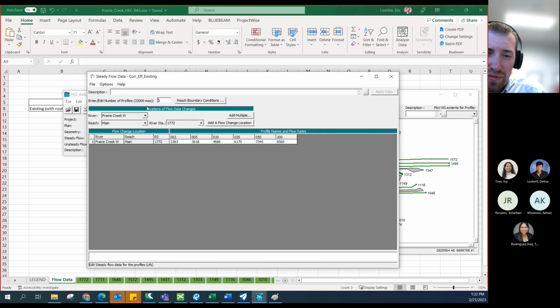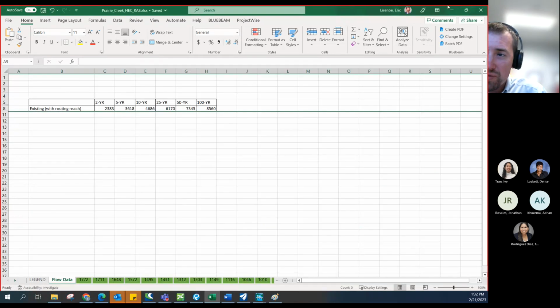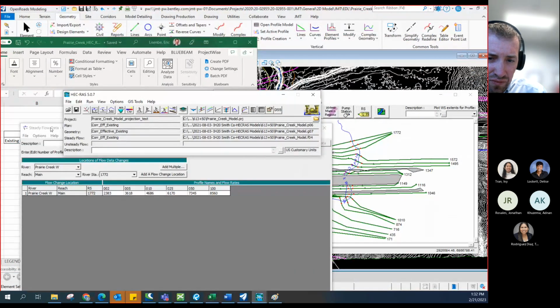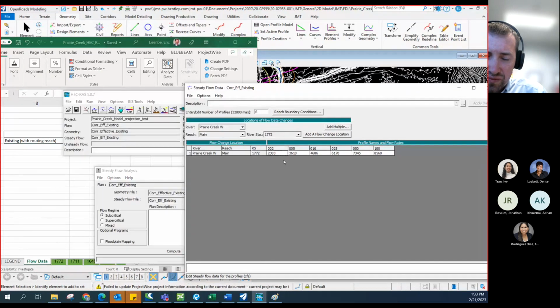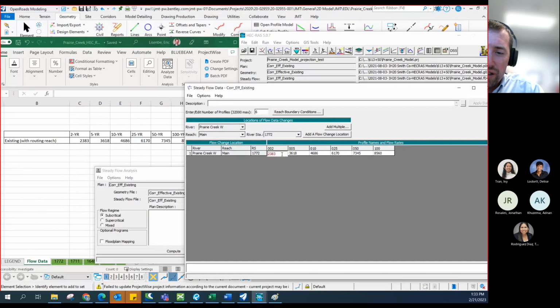So for this case, I would come into the steady flow data. I have them in the spreadsheet, what I want the flows to be. I don't know that I've put them in there yet. Actually, I did yesterday. But if I were to change that, I just double click on them and it lets you change them. If there's not enough, then you can edit the number of profiles you have. So this one has a 2, 5, 10, 25, 50, 100. So that's determined by this.